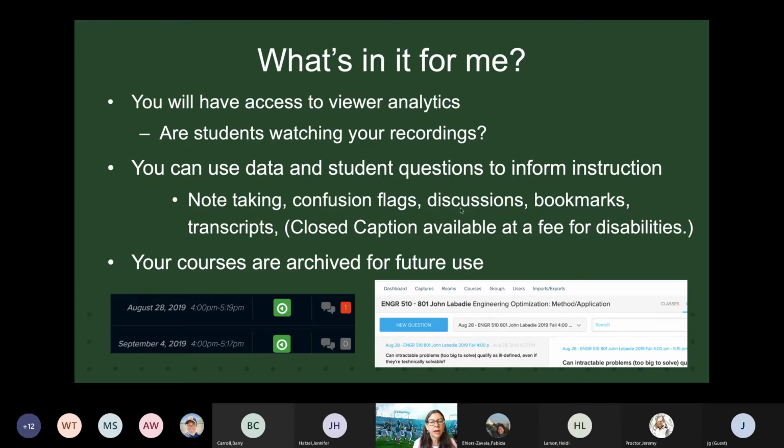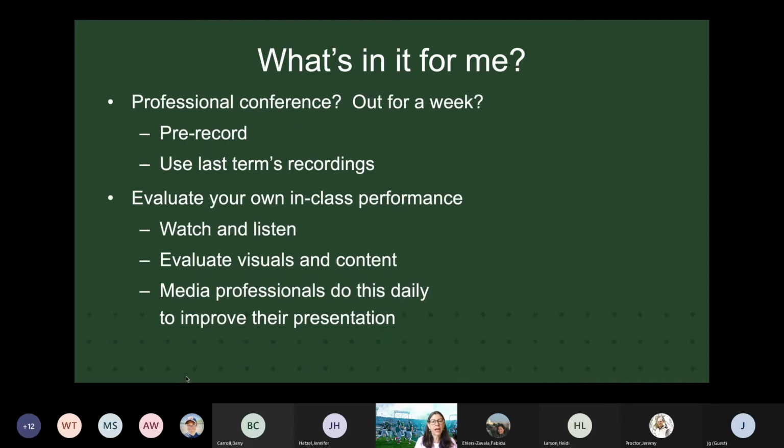So down at the bottom here, I have a couple examples. This is an example of a student who has asked a question, and on your screen, where it lists all the classes, you can see a red number for how many questions have been asked. And then this is an example. When you open it, you can see that somebody has asked this particular question. The same thing with the confusion flag. It would show a confusion flag.